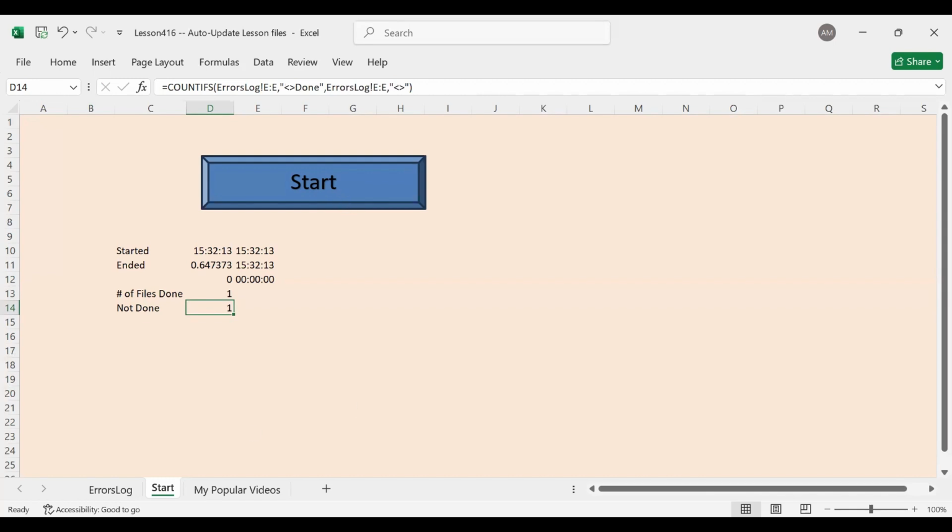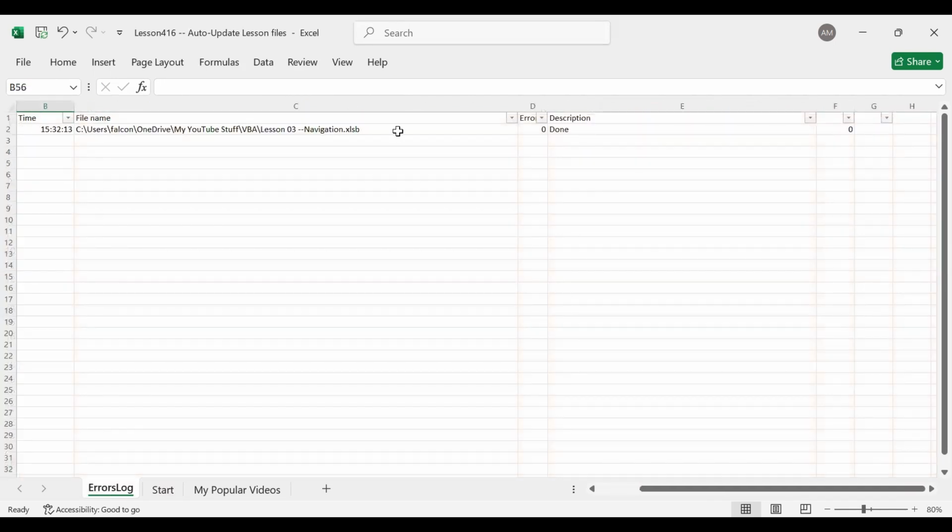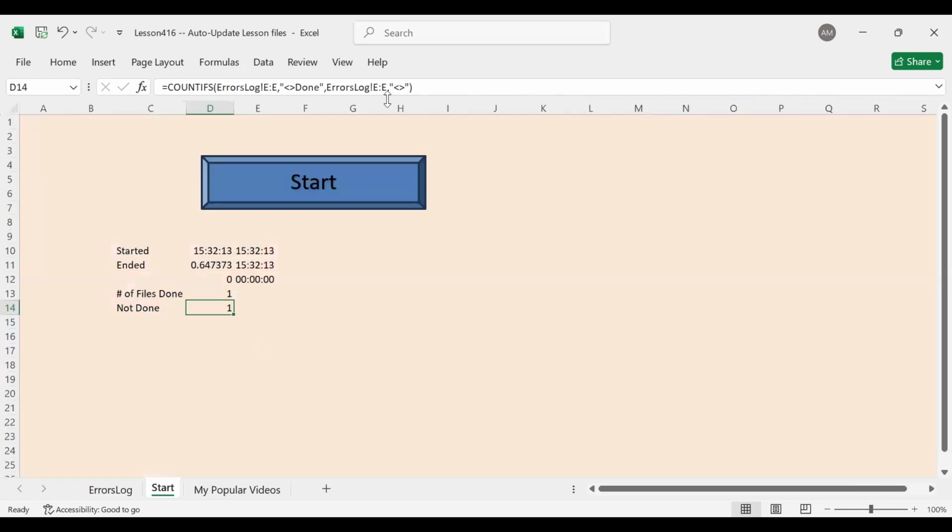Where are our lesson files placed? These are in a folder which is mentioned in our code. It will go to our VBA folder, a folder in our OneDrive, and it will start opening all the lesson files one by one and entering here the name of the file. If it is done, 0. If there is any error, the error number will appear. Otherwise, done will appear here. Okay, so this is how it starts.